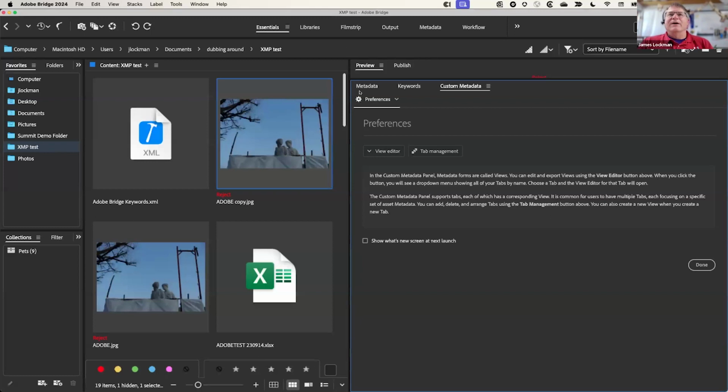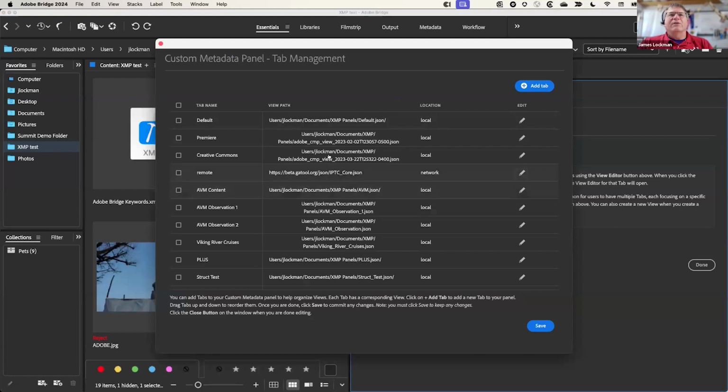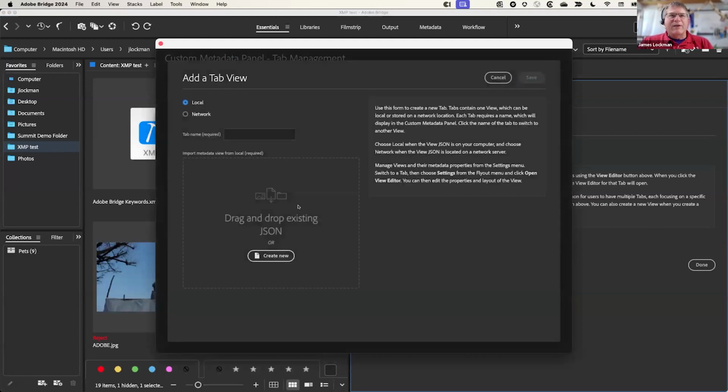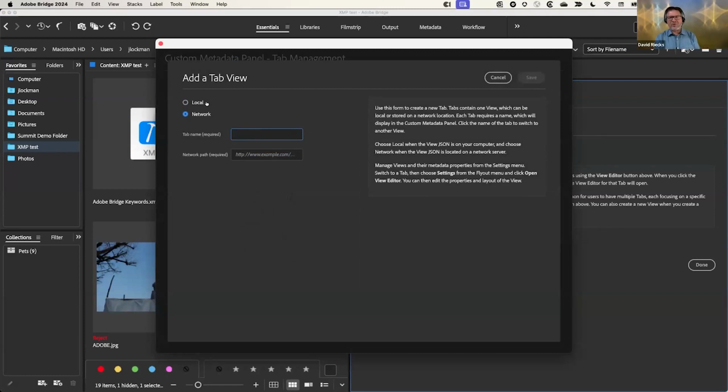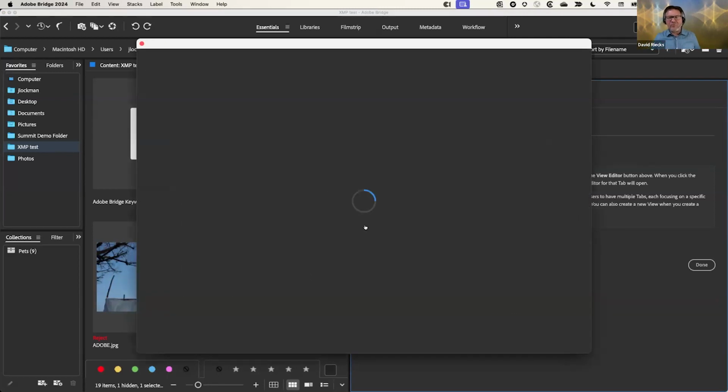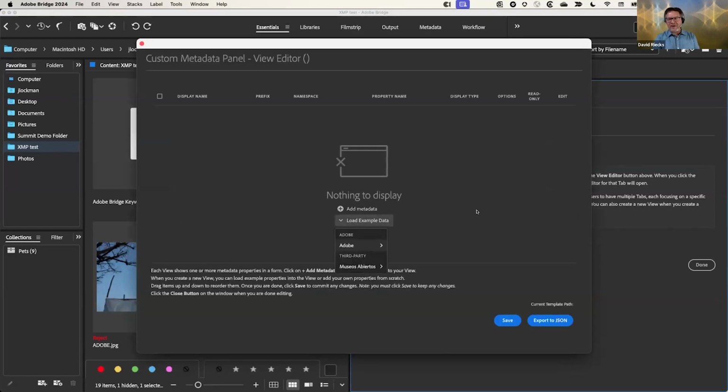So we're back to this. That's my view editor. If I want to create a new view, I can create a new one by adding a tab. And then I do want to say that we can support network-based views. So if you have something stored in a network area that you want to manage centrally, you can have everybody subscribe to it. And then whenever they load the panel, it will go and fetch that view and it will display that. We have a lot of customers that use that. Great for organizations because that way one person can maintain what's in the custom metadata panel.